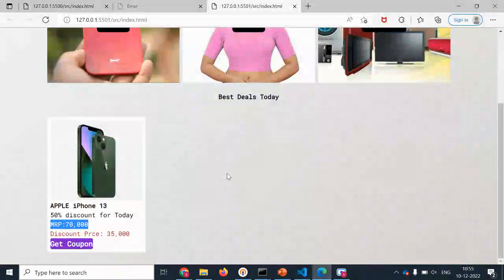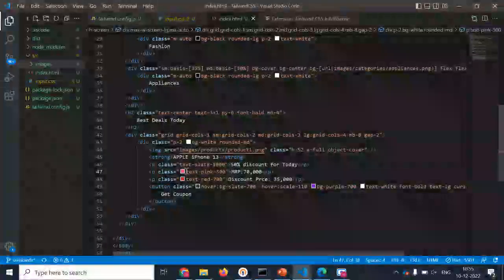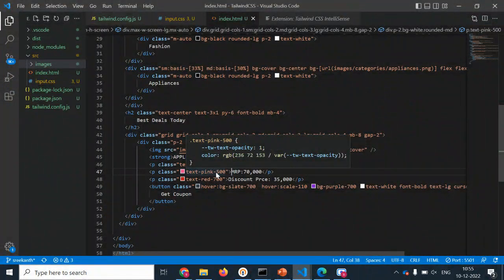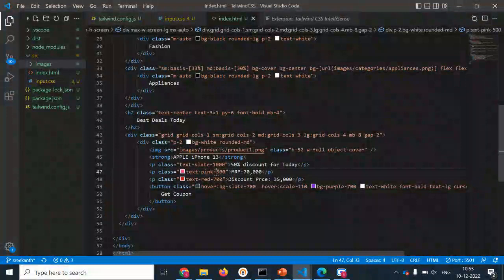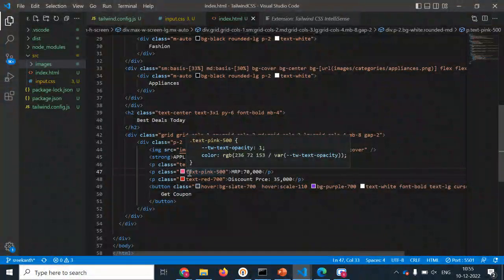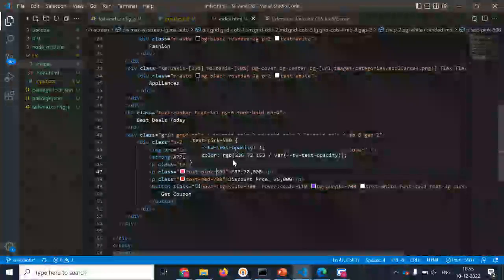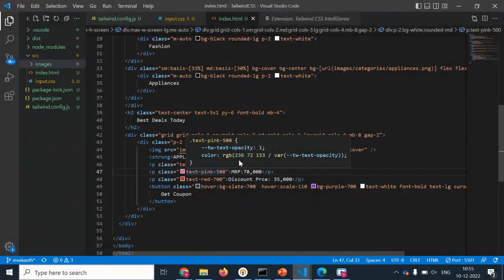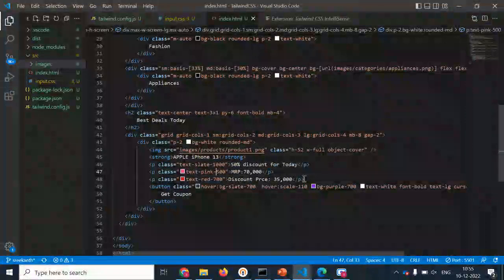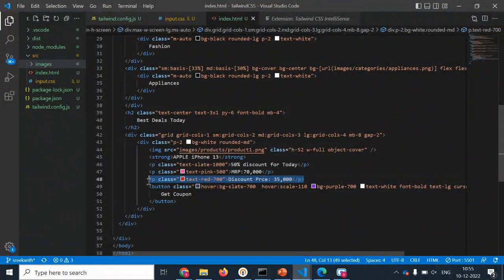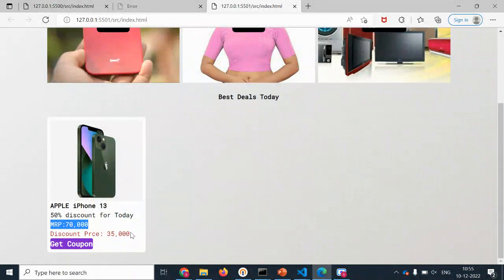Next, MRP rate 700 I made. For that I have given pink color, text color as pink. You see, you have two different colors: one is background, that is bg, and for coloring the text, you will give text pink. If you see that class, they have just provided color and color name. Next I have provided the discount price. You can see the discount price.